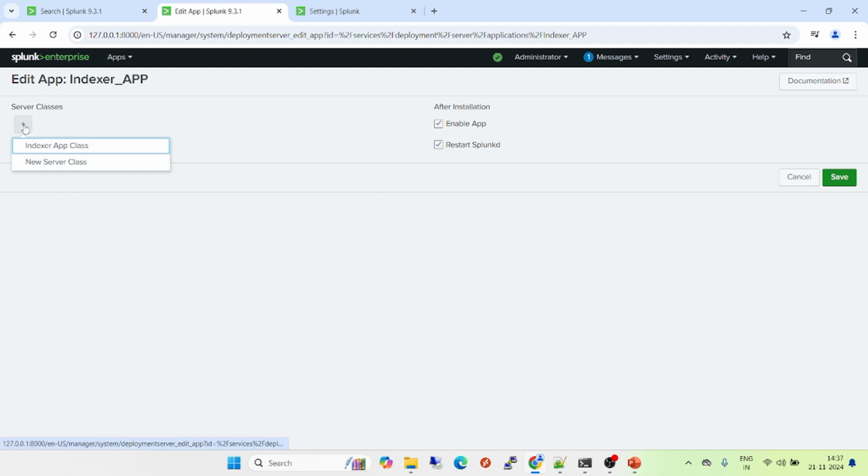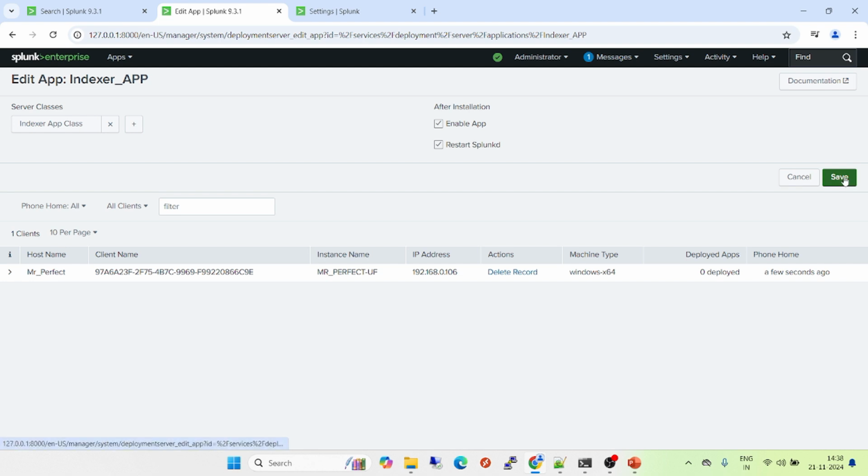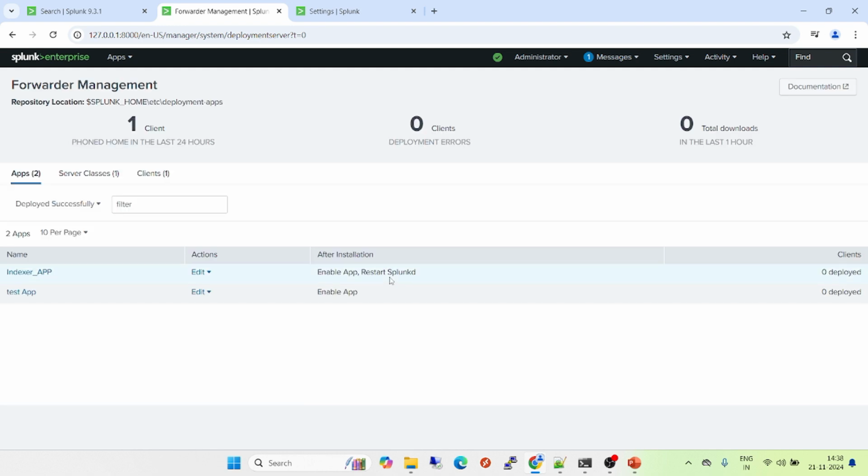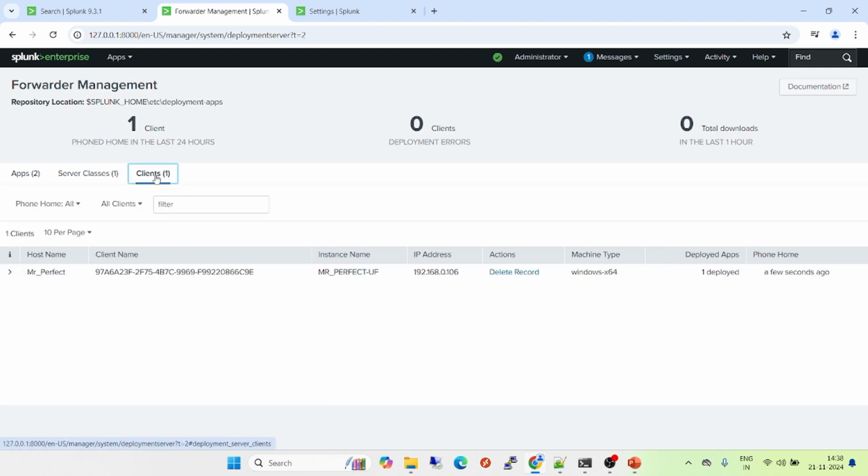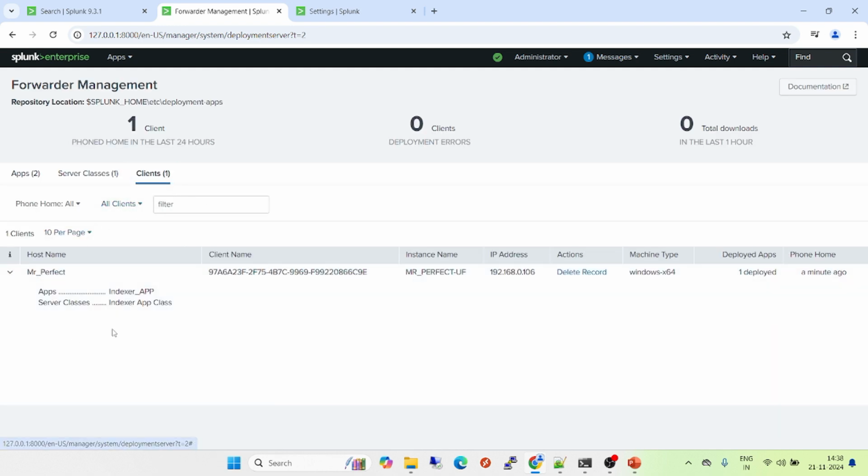And from here you can add the server class, whichever server class you want to use. It is showing this server class is going to deploy on this host, and I just click on save, and it will be attached with this. Now if I go back to the client and see how many apps, it is showing one app, one server class, it is connected, and one app is deployed.